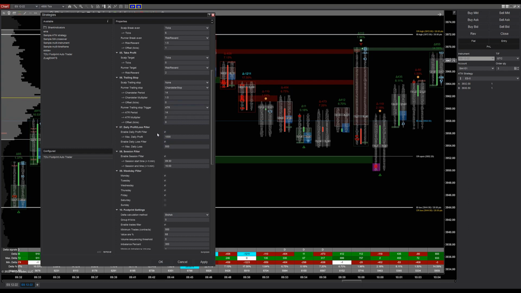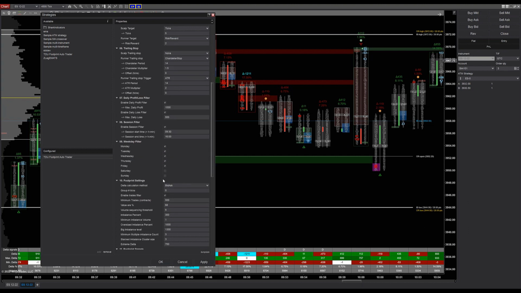It'll all happen automatically. When do you want it trading? You can put a session filter on it. So in this example, I've just got an RTH, so same hours here, right? So that'll be consistent. Days of the week.